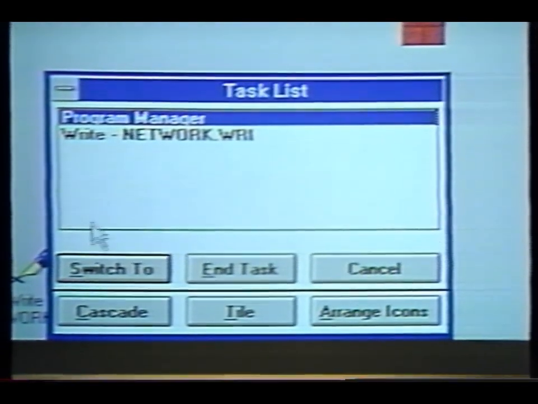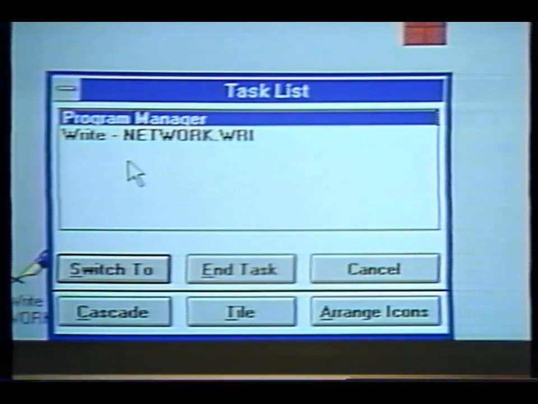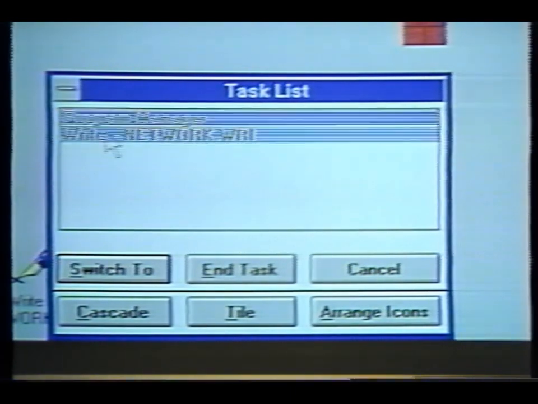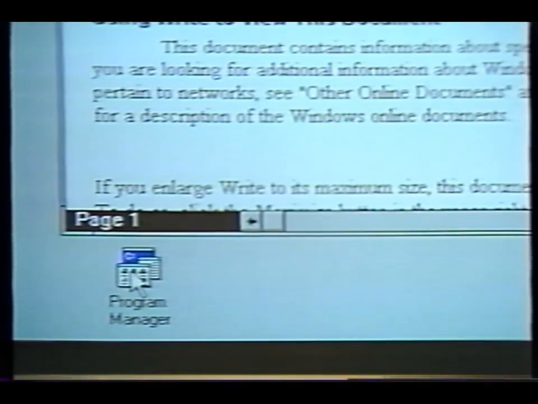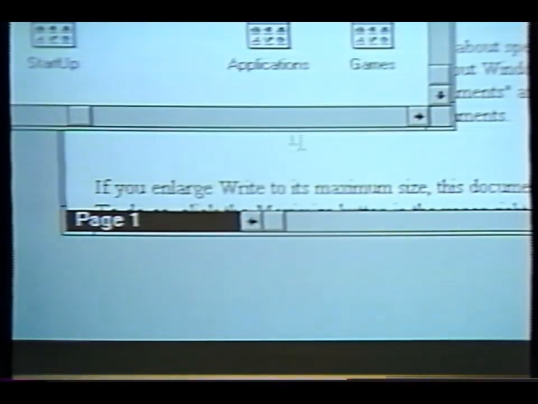And there may be a list of many programs running. You can have a lot of programs running depending on how much memory you have, how much RAM you have in your computer. And use the Switch To button to switch to the other program. Now it has restored that right program window. We can also restore the Program Manager window to the size it was before.